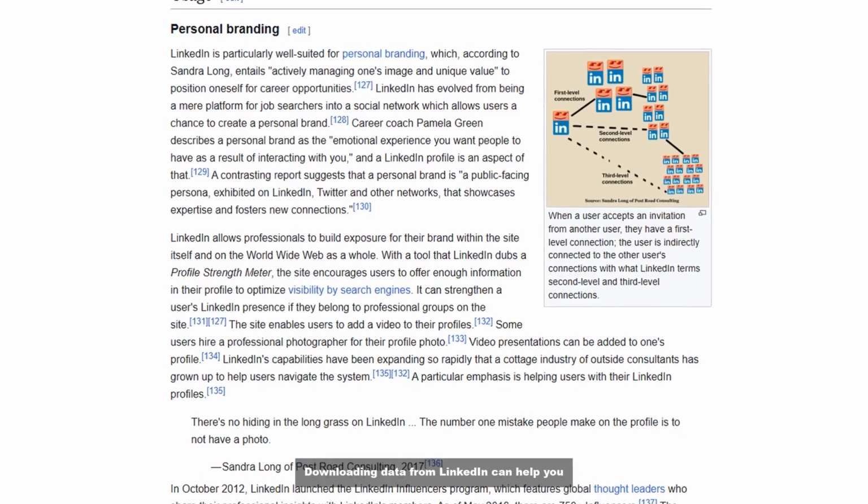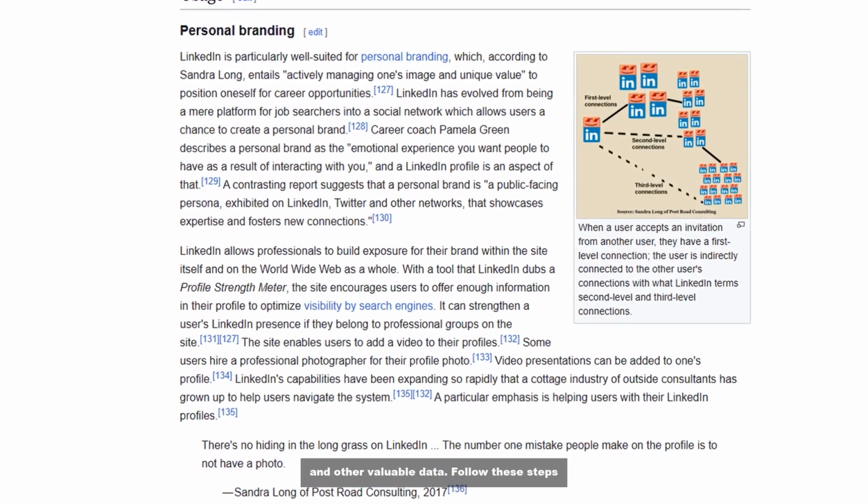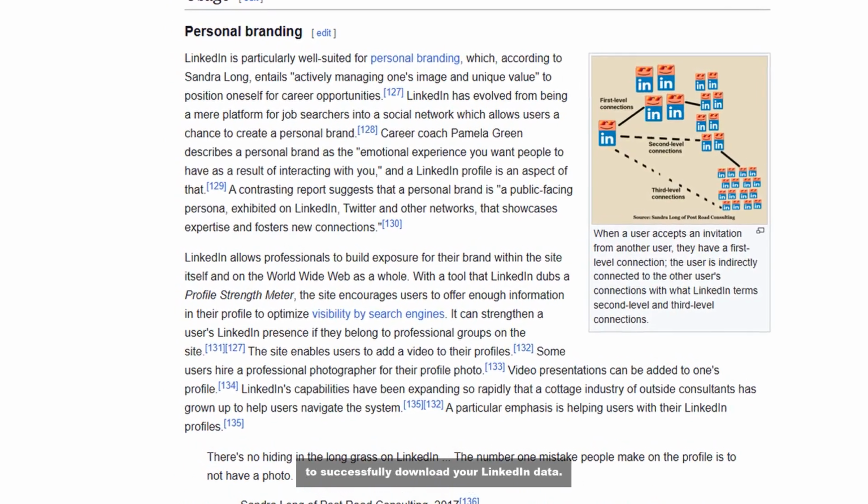Downloading data from LinkedIn can help you access your profile information, connections, and other valuable data. Follow these steps to successfully download your LinkedIn data.